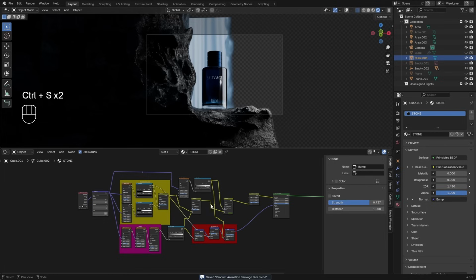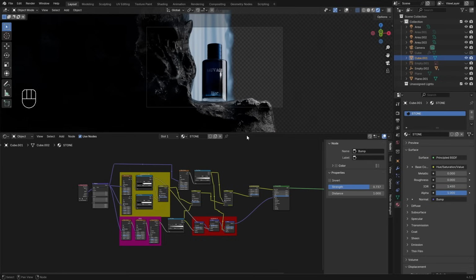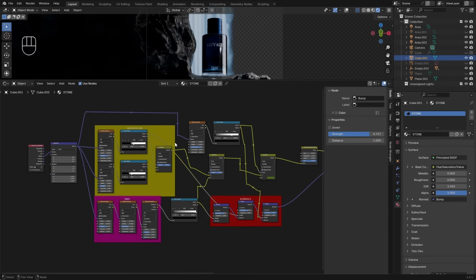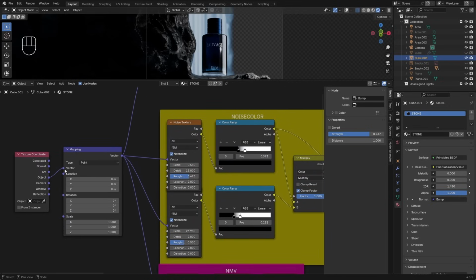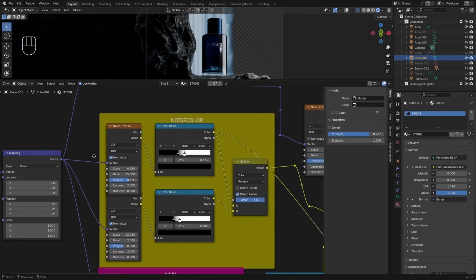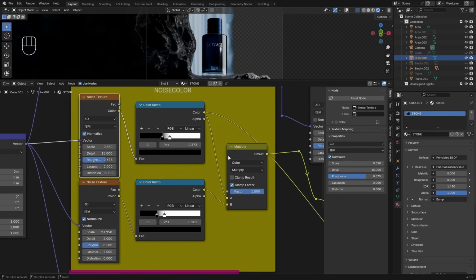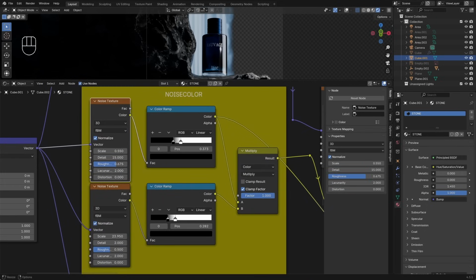But instead of creating a whole new rock material, I'm simply going to show you how I created this one so you can copy the settings if you like. I also have a tutorial on this. It's pretty old, it's like 2 years old or something, but there I explain step by step how I created this. Either way, there's a texture coordinate with an object in the mapping. The mapping is going into 2 noise textures, but you can simply check it out. So this is the noise color.